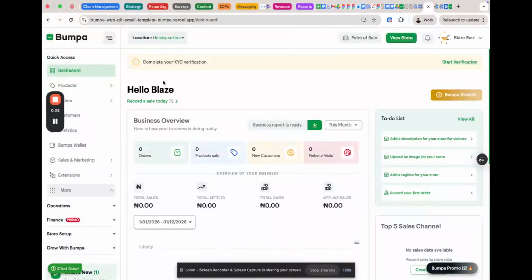Hello there. I'm going to show you how to use a sales email template to send beautifully customized emails to your customers on Bumper. The first thing you want to do is open your app, which is at app.kempa.com, basically the web app. You want to open your dashboard like this.